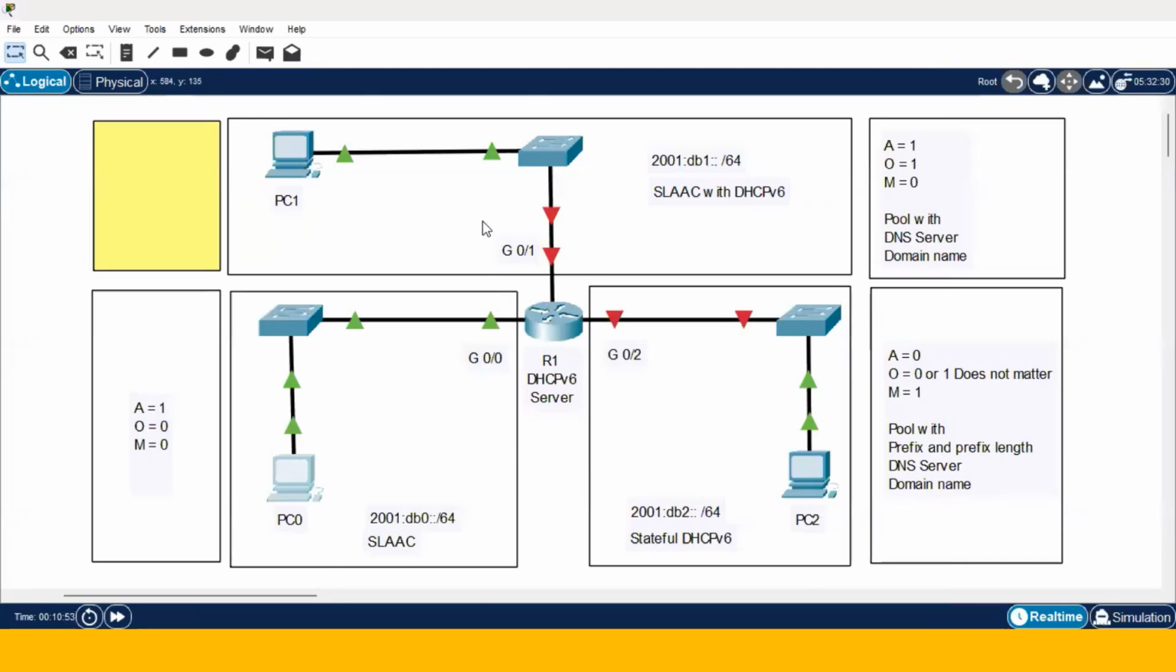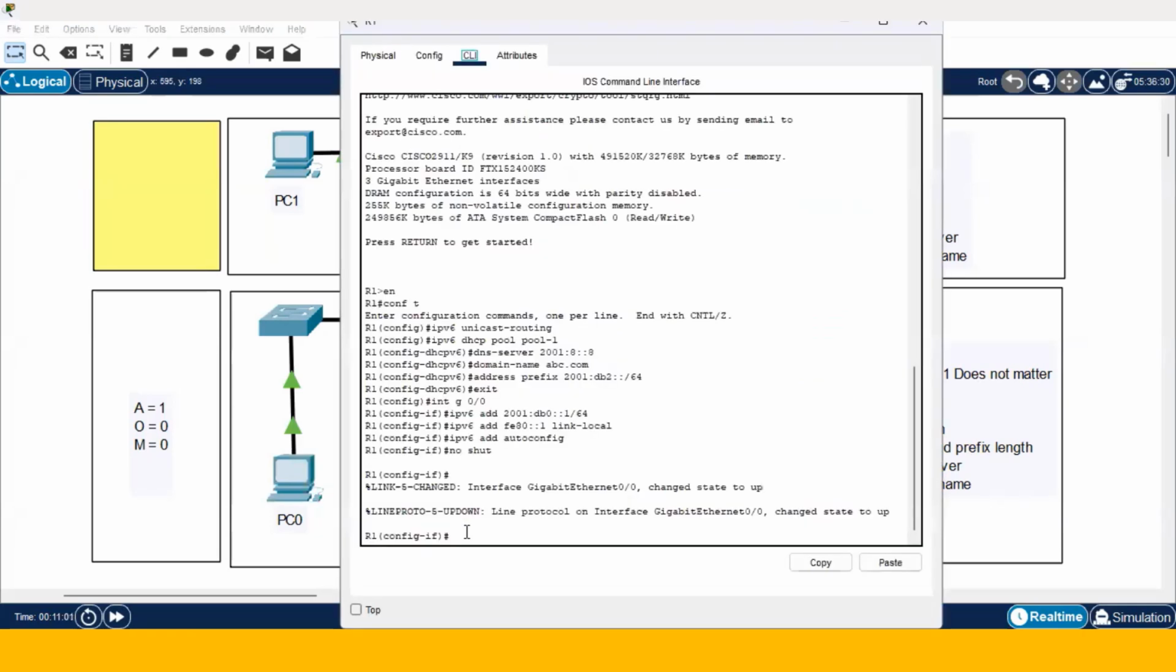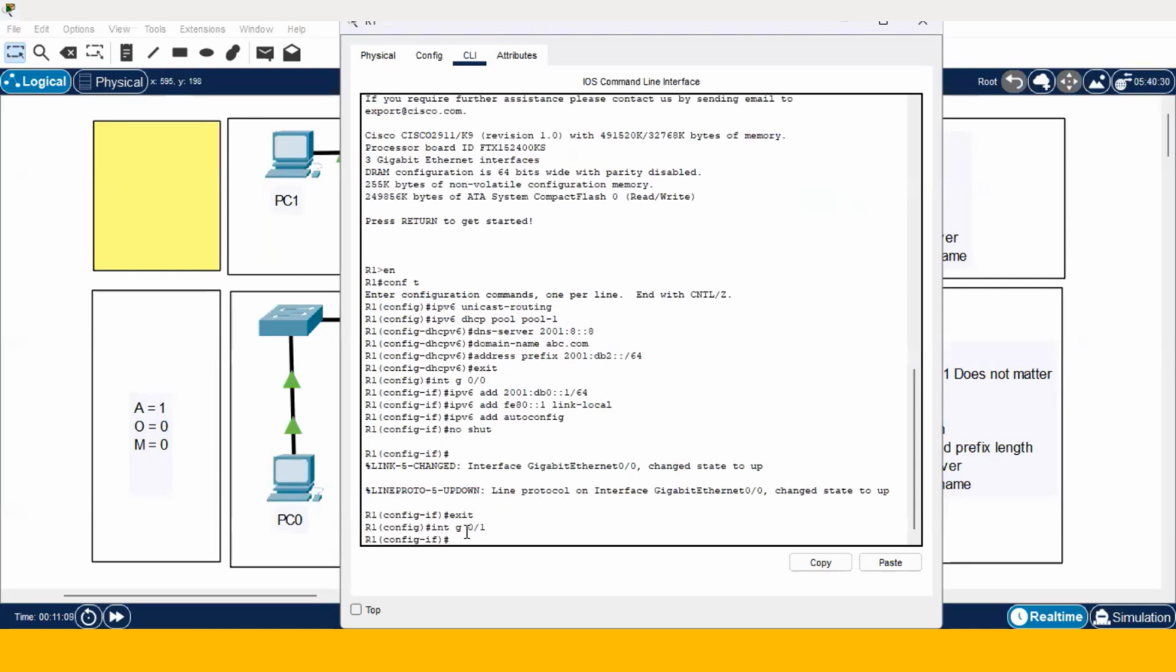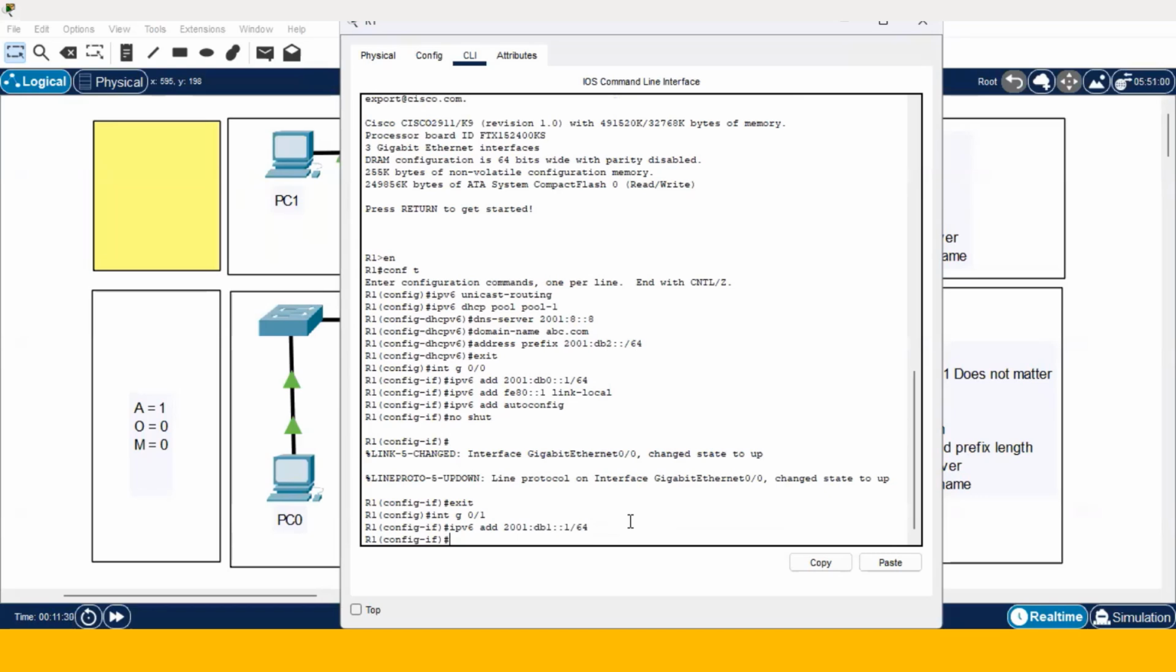We have to configure G0/1 with this prefix and prefix length. So let's exit back to global configuration mode and access interface G0/1, and assign an IPv6 address of 2001:db1::1/64. Okay, and then that IPv6 address is assigned.